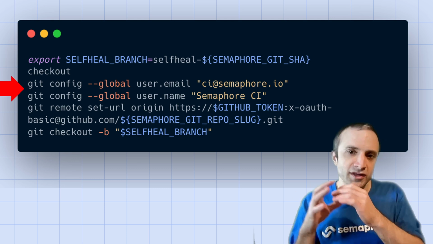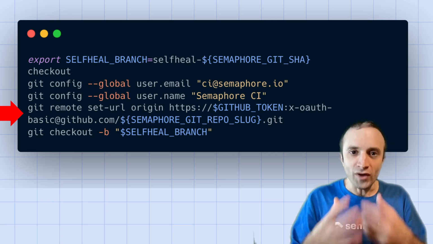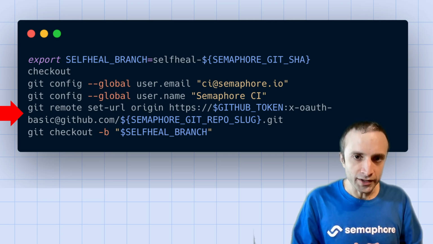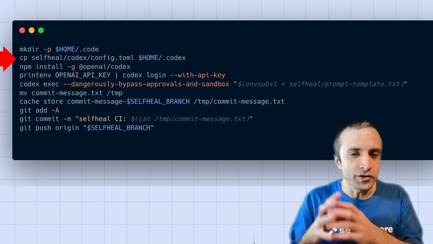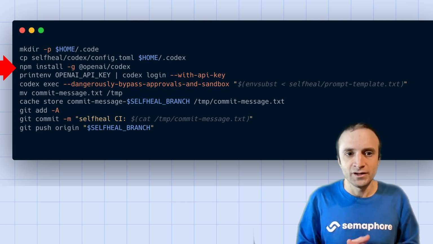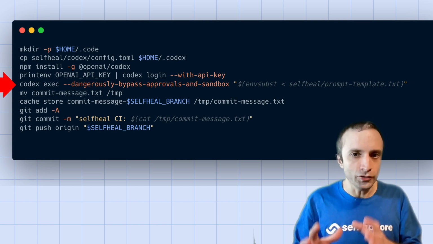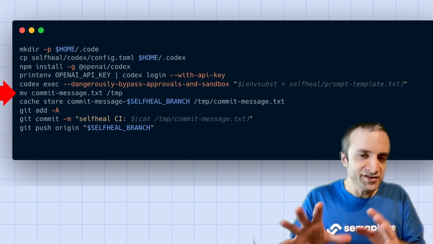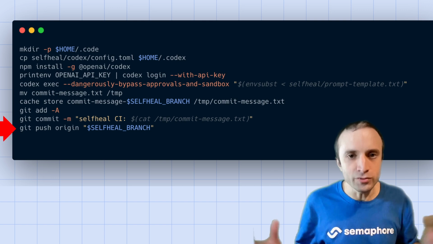We set up the user for GitHub and we change the origin so it's writable using our GitHub token. In the same job, we can add more commands: copy the Codex configuration, install Codex, log in with our API key, run the agent in full auto mode, move the commit message so it's not pushed into the repository, add all the changes and push these changes into GitHub. Once the branch is pushed, it's going to automatically start a new CI loop.